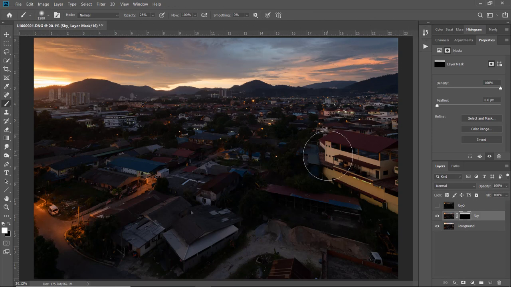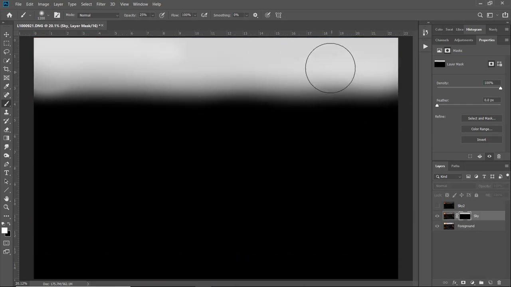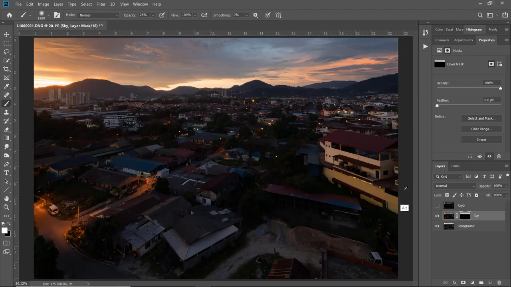The reason why I keep changing the opacity and brush size is to create a smooth transition so that the result will look more natural. By holding down the Alt button, or Option button on Mac, click on this mask and you'll see how the mask looks. Now click on the mask again while holding down the Alt button to go back to the normal view.